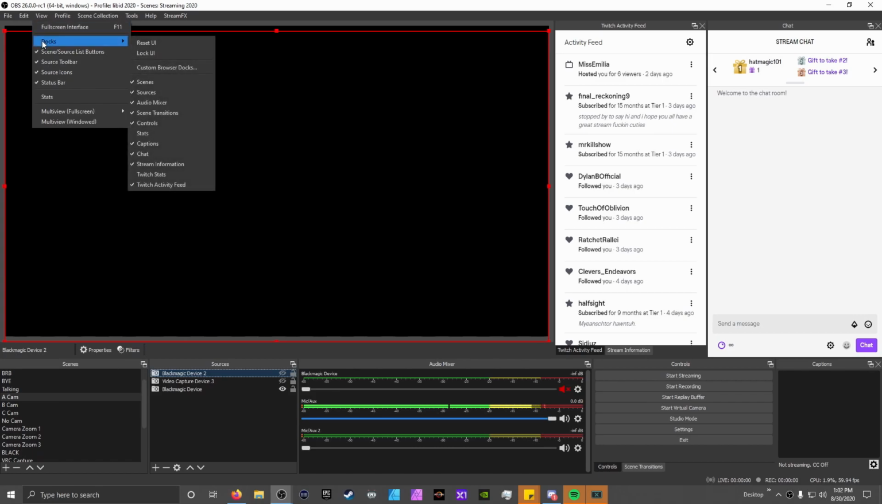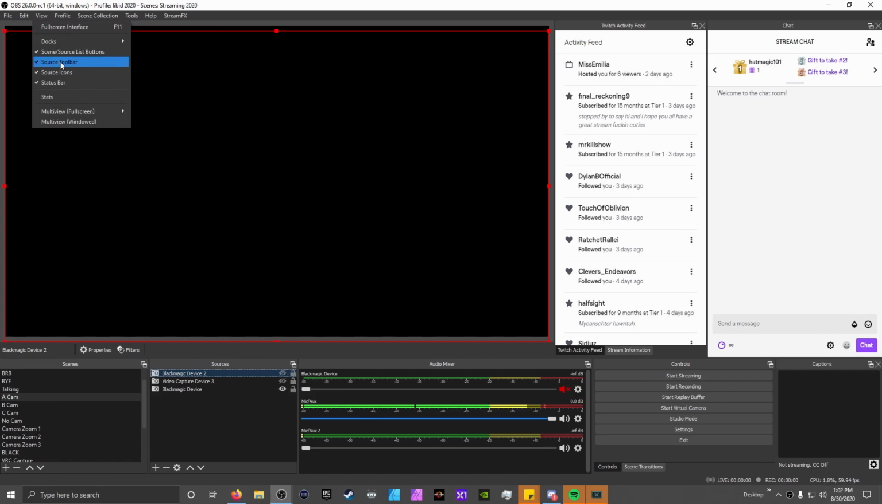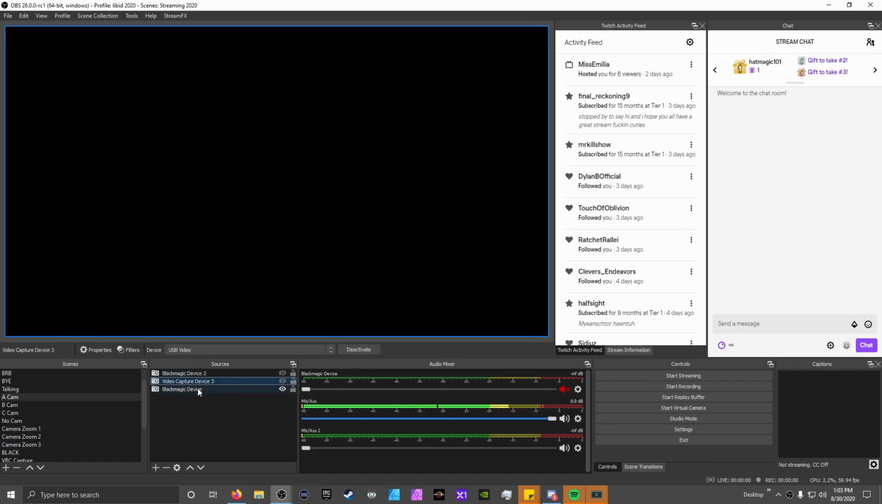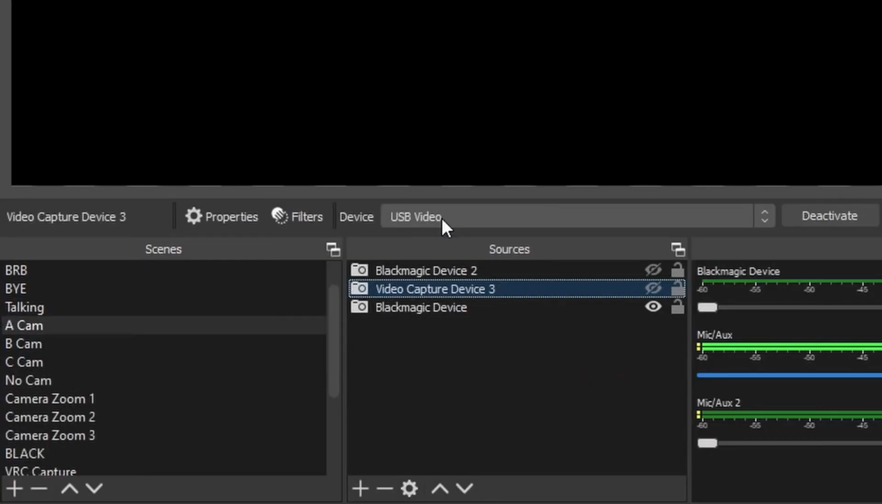But what you're going to do is you're going to go over to View here. You're going to go to Docks. And then you're going to find... Oh, wait. It's already enabled by default. That's freaking awesome. Source toolbar. When you go over here, click on a source, you'll see right above your video capture bar right here, you're going to have a bunch of different things. You can change all the important properties of your source from right here.